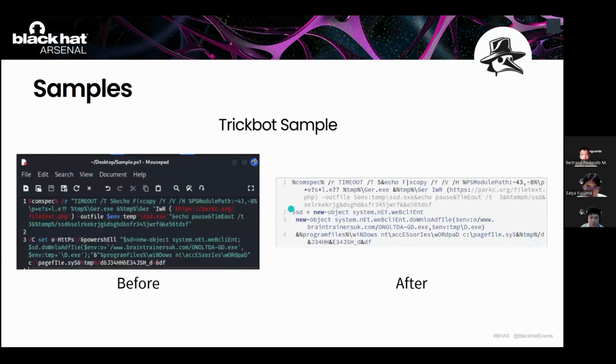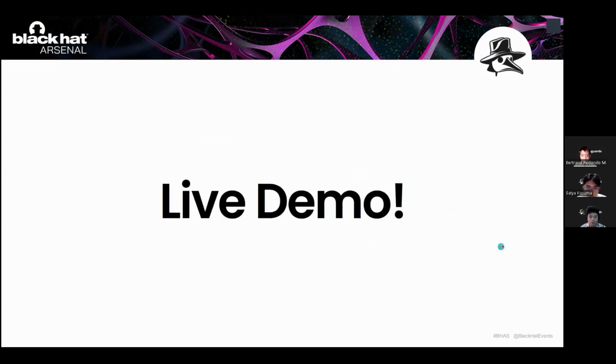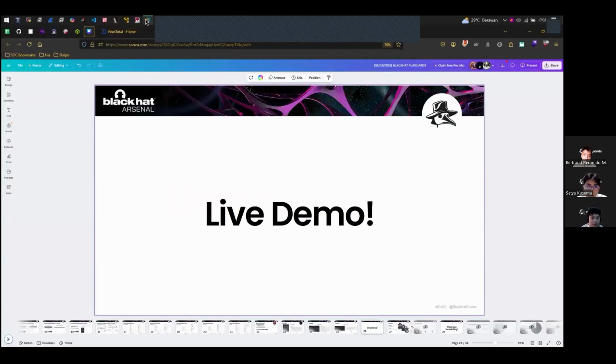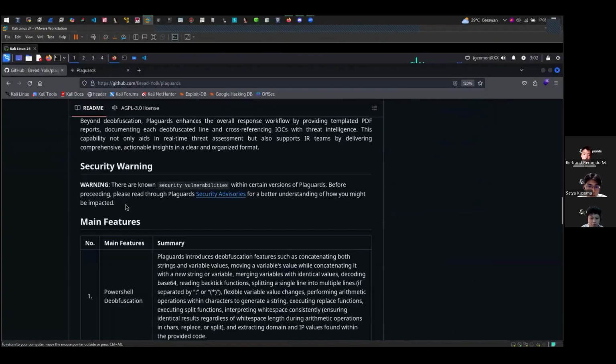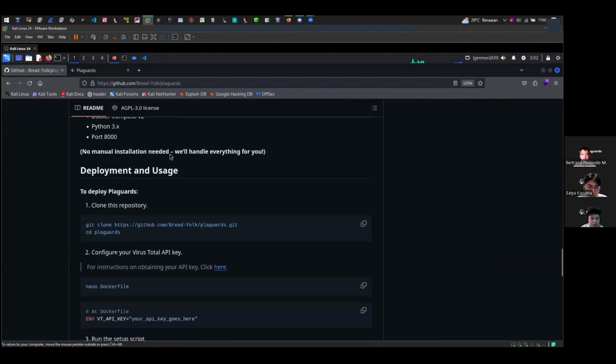Now it's the Trickbot example. The same goes as the previous one, like Emotet. And for the live demo, to begin, I will walk you through the installation process, followed by an exploration of the application and its core functionalities. You can check the PlayGuards GitHub and go into the deployment and usage section.